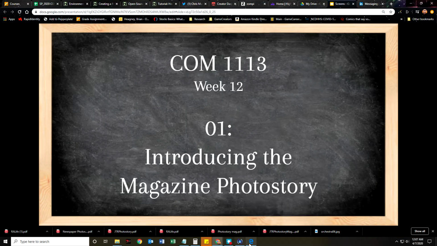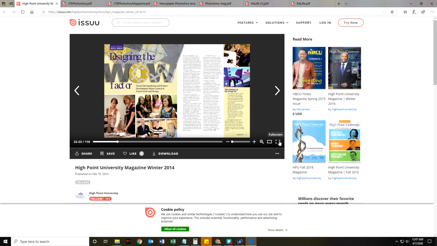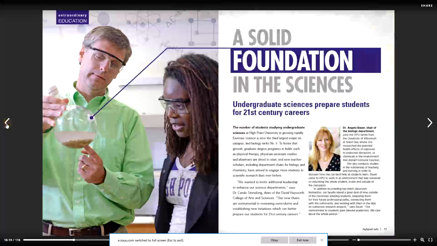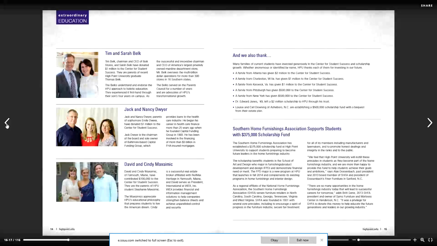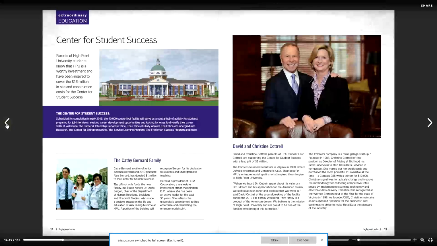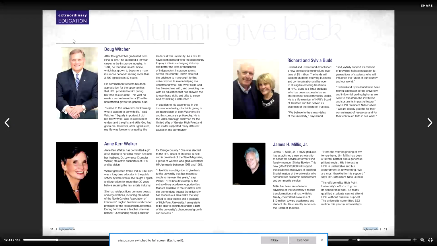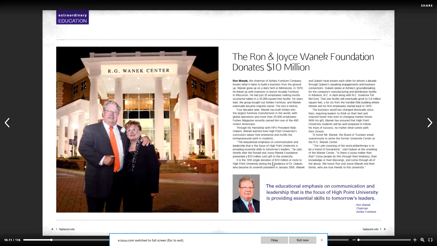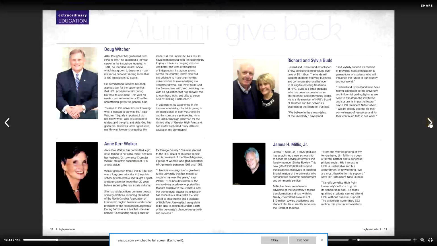Let's get out of that, come here, make this big. This is an example of what the HPU magazine is. It's actually extremely beautiful. I love it. I love looking through this magazine. They do a great job with the layout. It's visually pleasing. I love it.